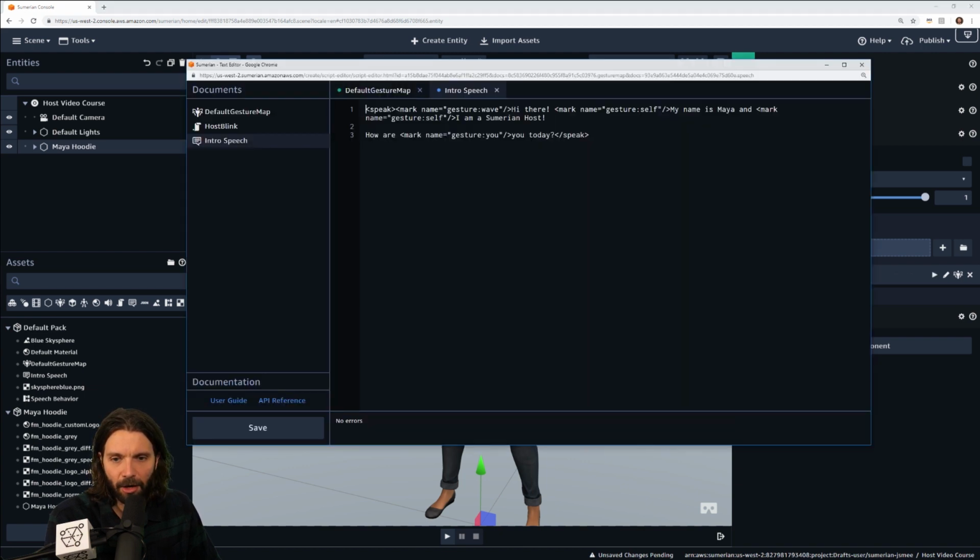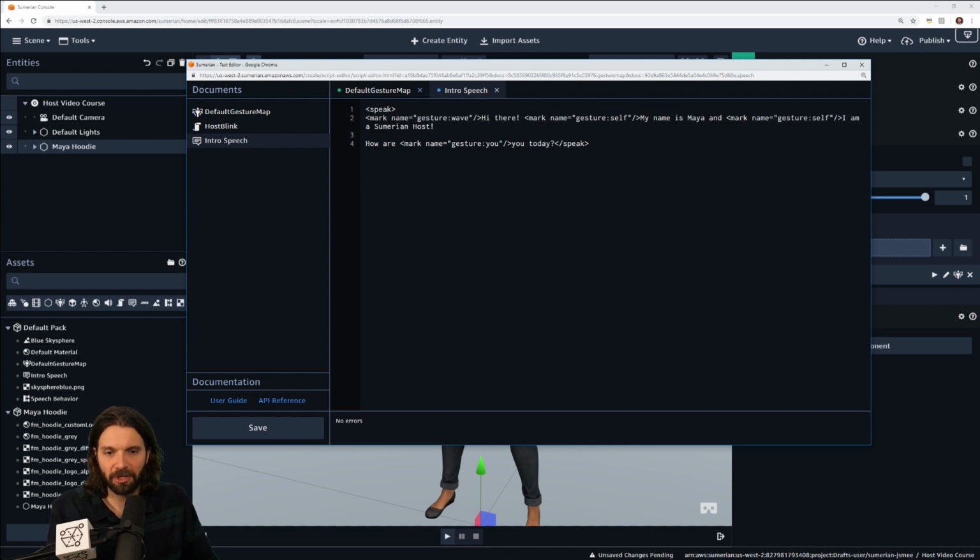And notice that now my speech has a bunch of SSML. This is the best place to start, and we'll see how this works in a second. If you're going to add gestures, it's a good thing to start off by clicking that auto-generate gesture marks, and then you can start editing it from there. Now look, just as I said, the word hi added the wave gesture, my added the self gesture, I added another self gesture, and you added the you gesture.